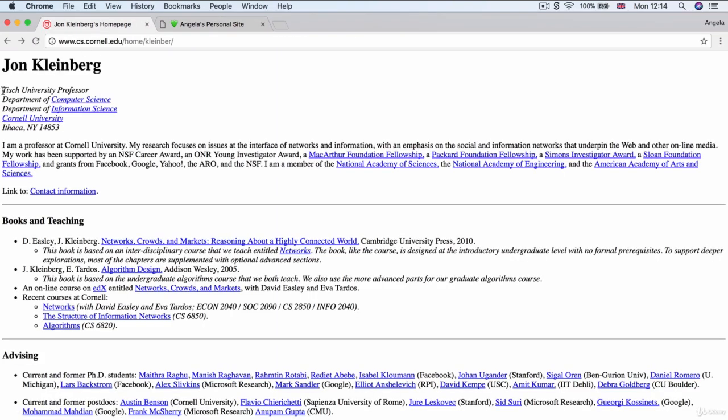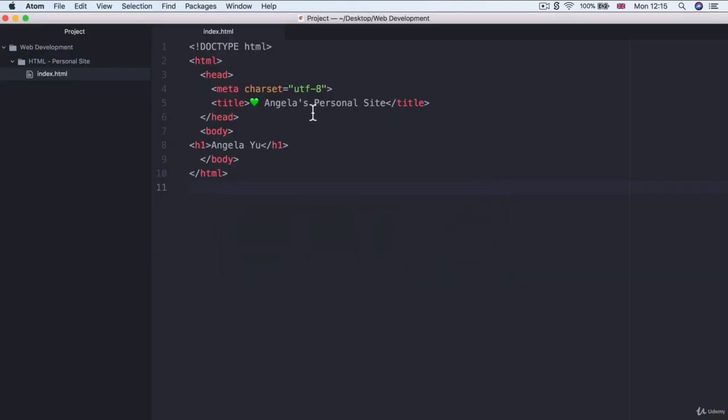Now, we want to have a line that shows our title, so who it is that we are. So let's head back to Atom. And firstly, I'm going to get rid of this little heart because it doesn't look very professional. And I'm going to add another HTML element under the H1. And this is a good point to talk about how to keep your HTML file neat and tidy.